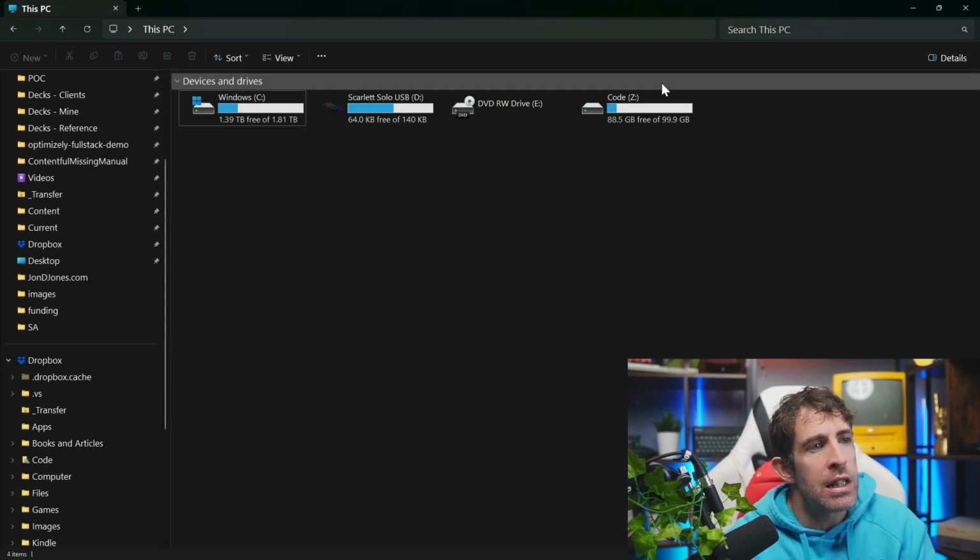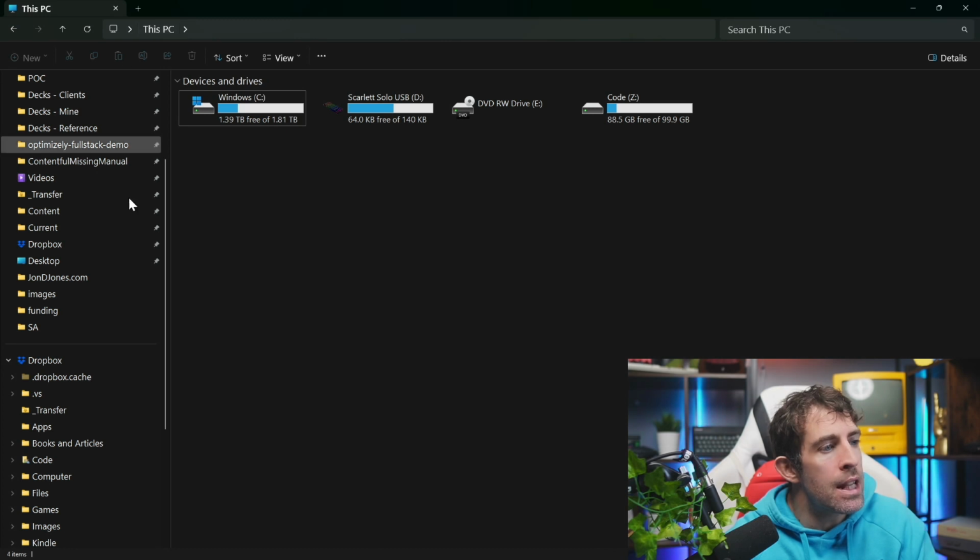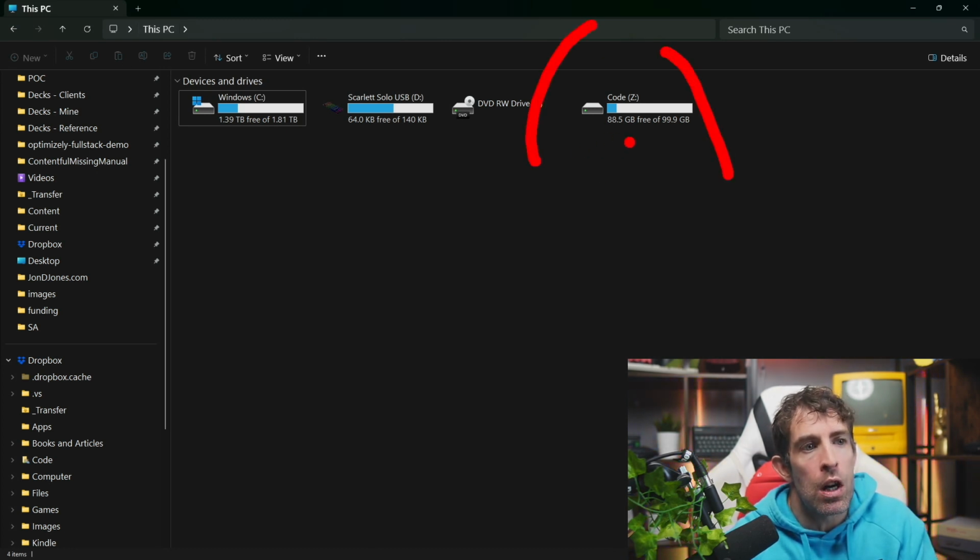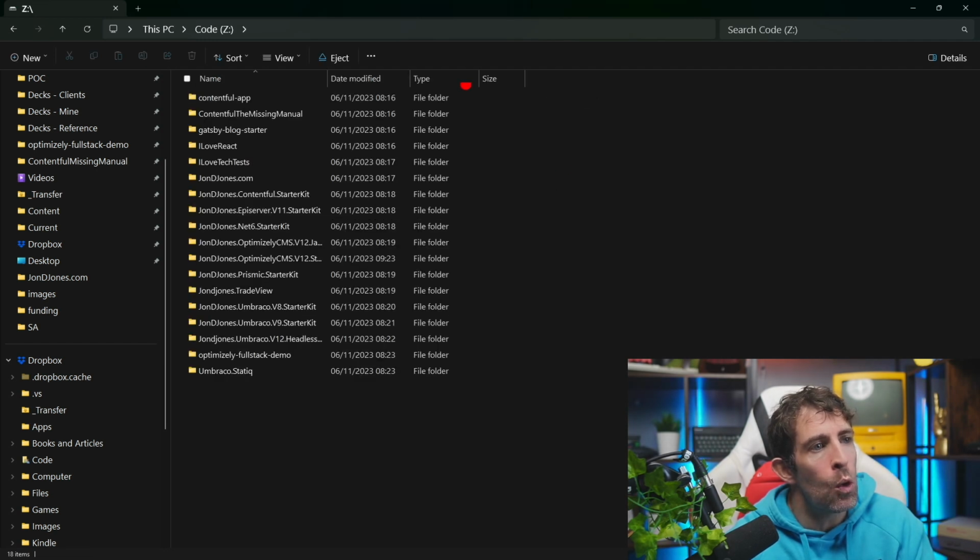And after you've created it, if you look in my PC or my computer, you'll see that your dev drive should appear as a standalone drive. So you can see here, I labeled mine code. I set the drive volume to Z, and then within it, if I look, you'll see that I've copied all of my different projects and solutions here.